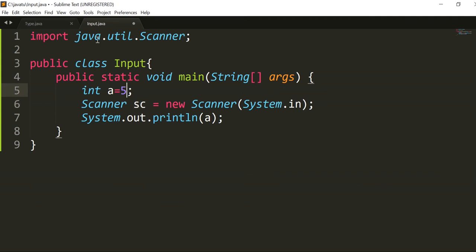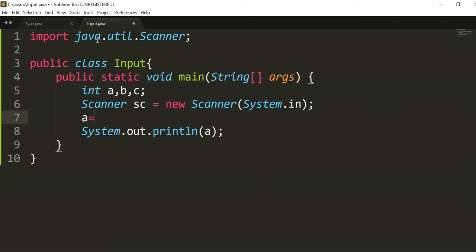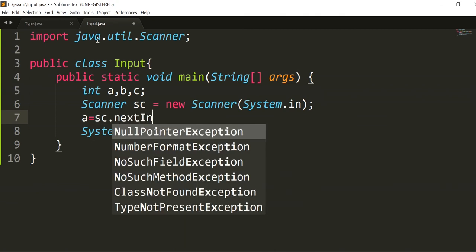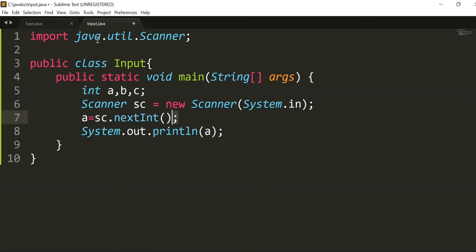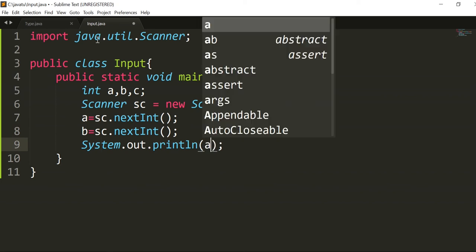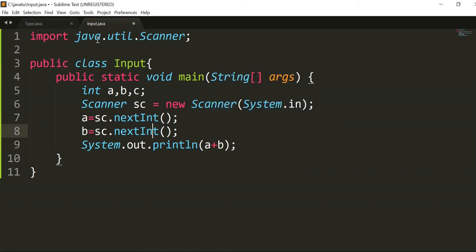That's fine, and remove the value, and let's perform a simple addition between two values given as input by the user at runtime. Now write a = sc.nextInt(), and that's fine. Now copy it and use the same for b. Remove that one extra space. Now let's perform a plus b addition. Here nextInt is the method of the Scanner class, and we are accessing the method via the Scanner class object.